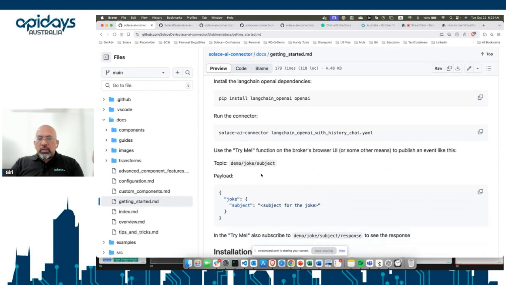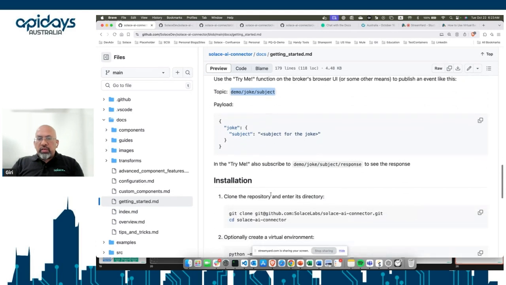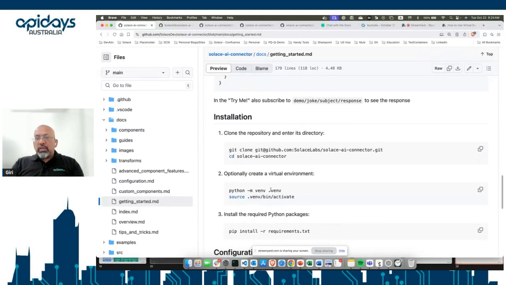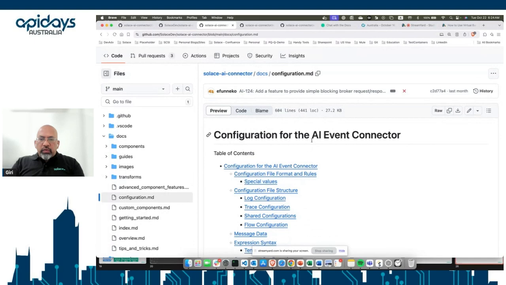And the interaction is via events. In Solace, the interaction happens through pub/sub on a topic. For example, demo/joke/subject is a topic on which you can publish an event, and that event is subscribed to by the Solace AI Connector flow, and that in turn handles the interaction with LLMs or RAG and so on. And it can also publish an event back to the broker. So in terms of flow configuration, which I will showcase in a minute.